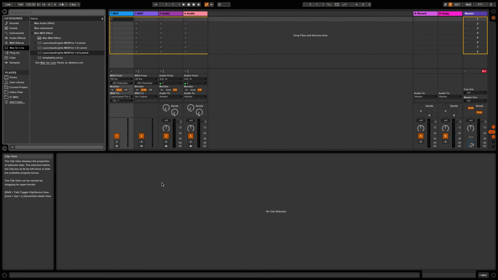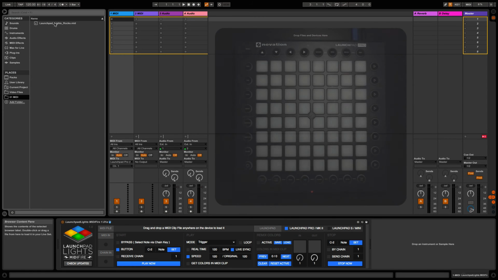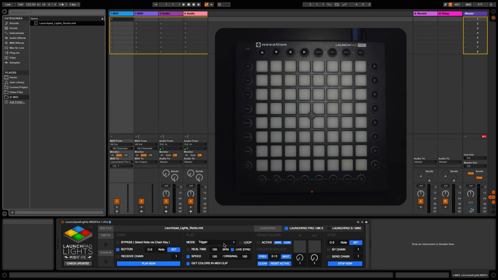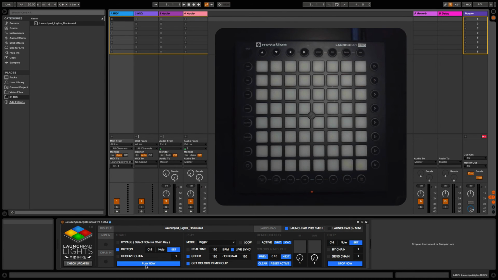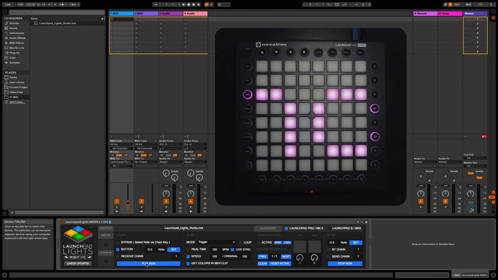Now, I've already added the right folder here in Live, so now I can simply grab this file and drop it into a MIDI file instance. I have to check if the port and the channel settings are correct, and there you go, the animation is now on your Launchpad.